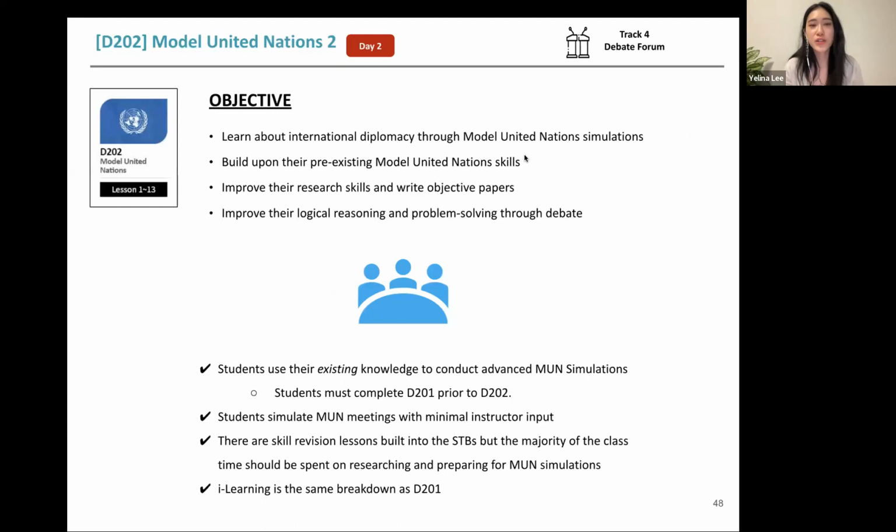D202 is essentially the same as D201, except it's more in-depth. So they are building their pre-existing Model UN skills. And like the previous class, the objective is to improve research and their ability to write objective papers, as well as their logical reasoning and problem solving through debate.